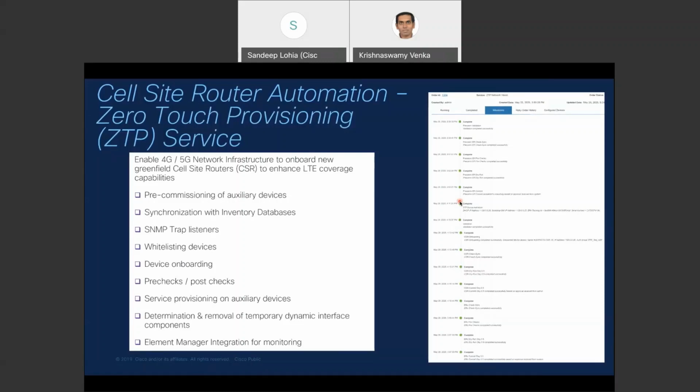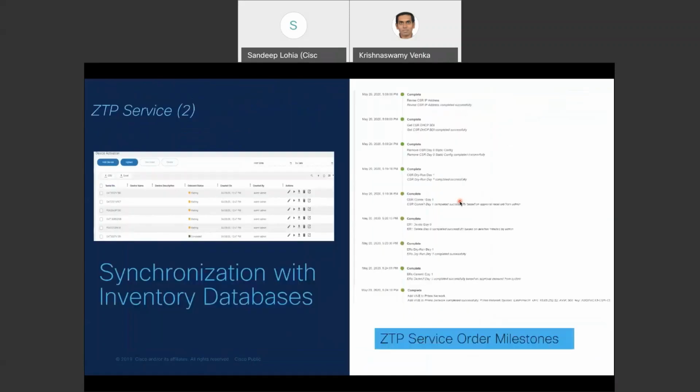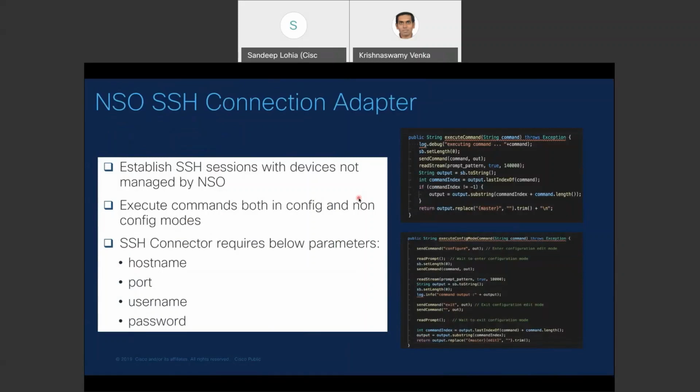using the local IP address specified in the trap message, BPA queries the new CSR device to determine its Cascade serial number. But how can we query a device which isn't listed in NSO using NSO's connection adapter? Serial number of the CSR is obtained. So the NSO connection adapter allows devices that are typically not onboarded onto NSO to execute commands in both config mode and non-config mode. The parameters needed to use this adapter are host name, port, username, and password.